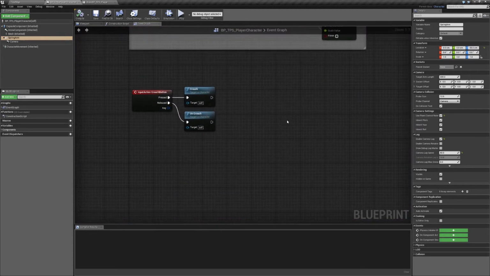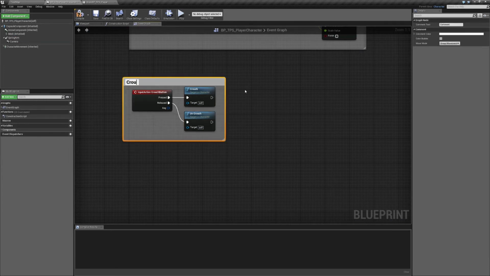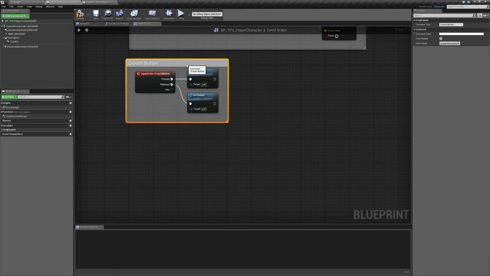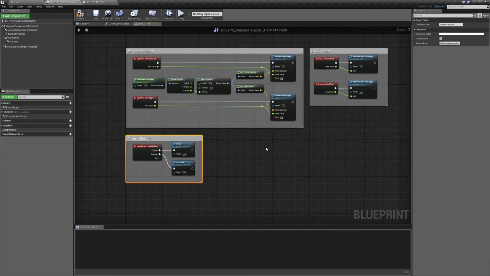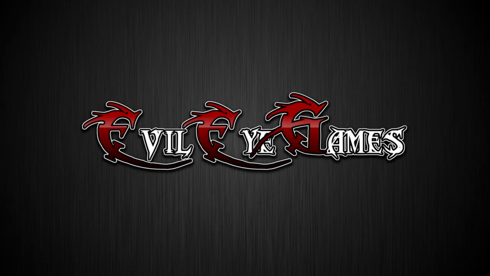So at this point, we've set up everything we've wanted to do. So I'm going to go ahead and put a comment box around our crouch button here. And I'm just going to call this what it is, the crouch button. And then we can move it on the graph where we want to. And of course, we have a dirty compile because we changed something on the graph. So we'll compile and save. And that's going to finish today's video.